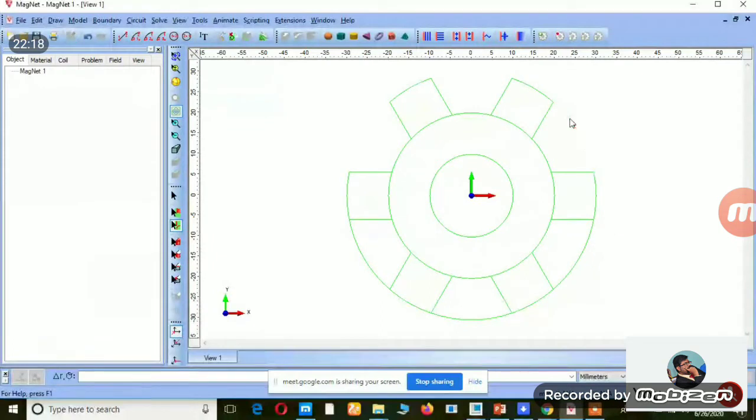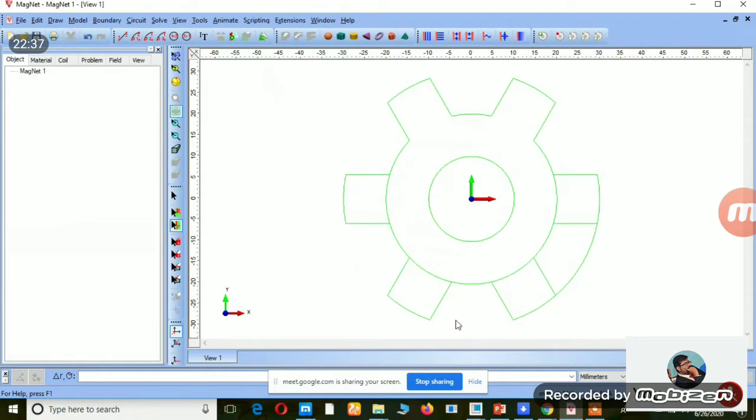right? Now similarly at the bottom also, right? So now at the bottom side also I want to delete the lines. So I am deleting this one. So again go to the scissor tool, that is a segment option. Select it. So now our stator model is ready, right?